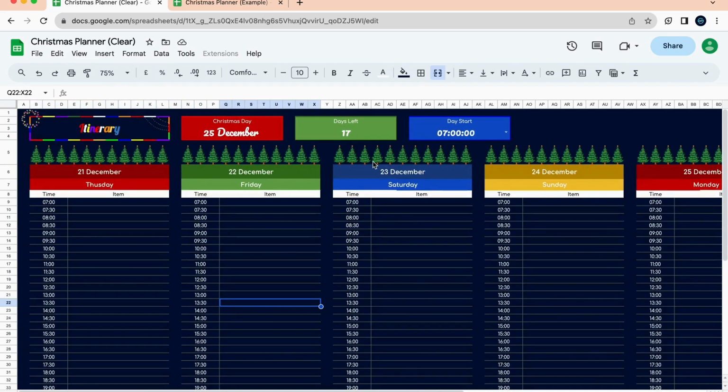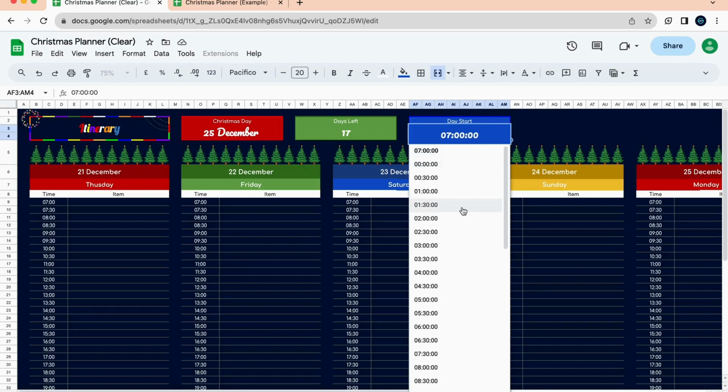So the first thing that we do on this spreadsheet is over here, the day start. So this one here, you want to select the time that the day actually starts for you, basically. So maybe you can say 4 a.m.